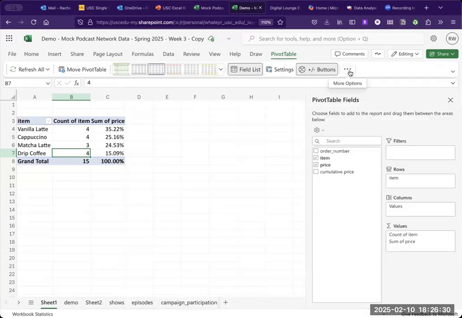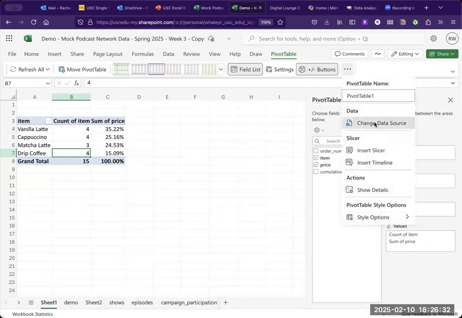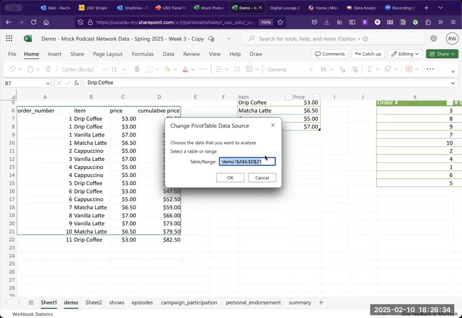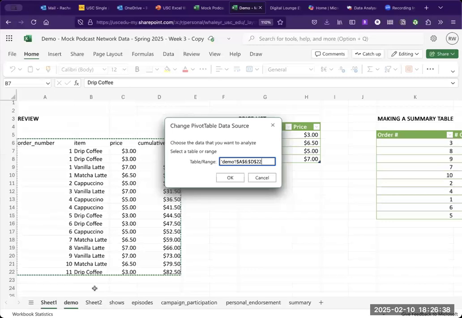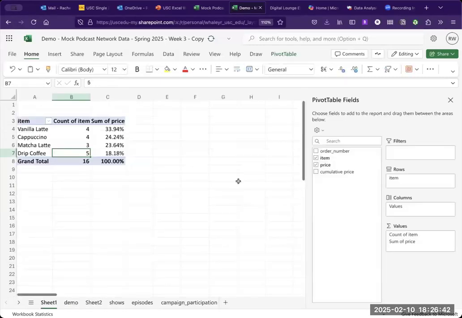Let's get back to my pivot table. I'm going to do my change data source. I'm going to change this to go down to D22 instead of just D21. All right, and great, now I've got my 16th drink. I've updated that.